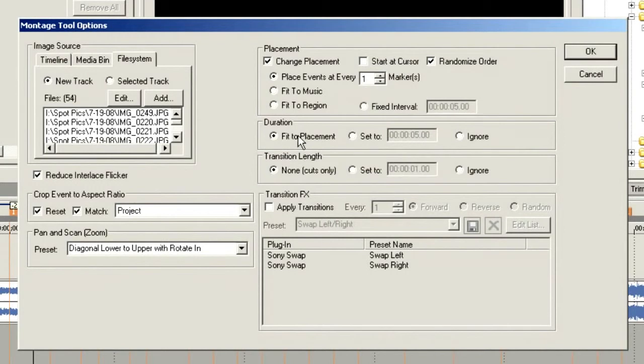Duration, I'm going to fit them to the placement. I could set them to a specific length. Perhaps I want every photograph to last for 5 seconds, or any other variable that I wish to type in there. We could have it be 7 seconds, or even just a few frames. In this case, I want to fit to placement.